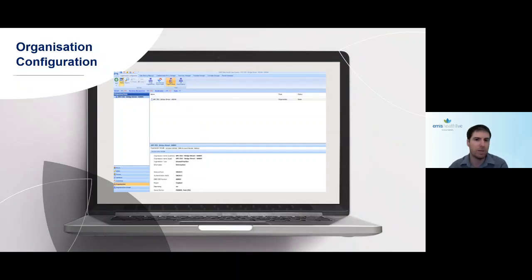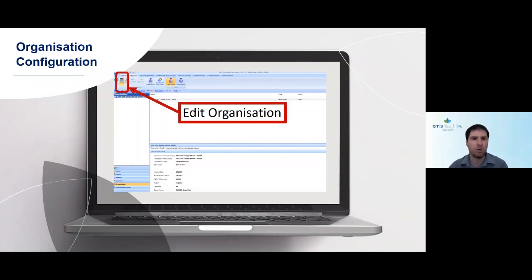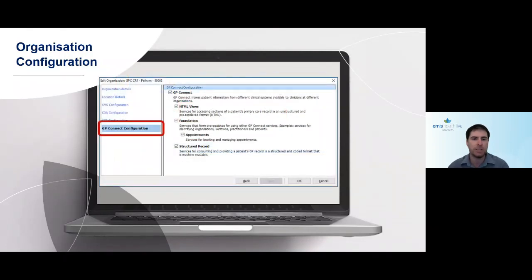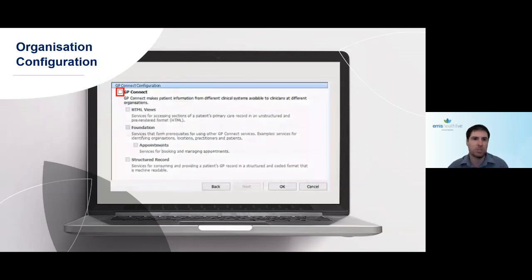Now, a majority of you will have it turned on, but maybe you're a clinical service that hasn't yet had it switched on. You would need to go into your organisation config and then edit the organisation, and you should see the GP Connect configuration option on the left hand side. This one is an example of one that's already been activated, but if it's not been activated, you will see that the tick's not there and all the other ones are greyed out.